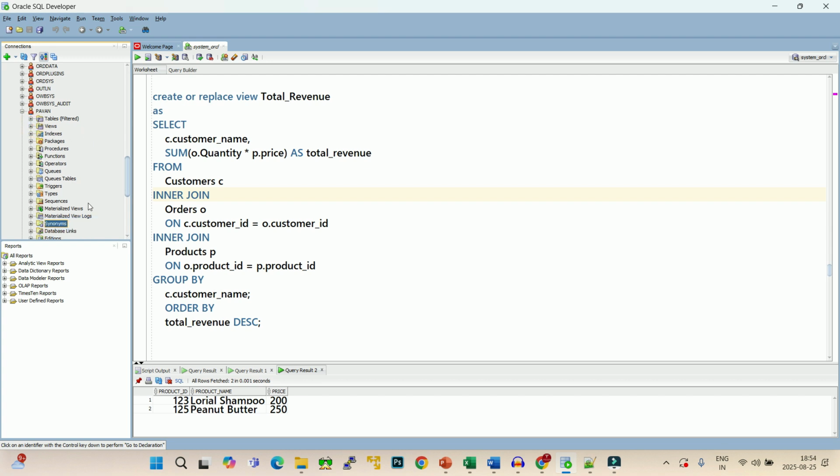For materialized views, we have a separate folder categorized in the Oracle database. Whatever materialized views you create will be created in this folder, right? So in the next video, I'll try to explain materialized views.